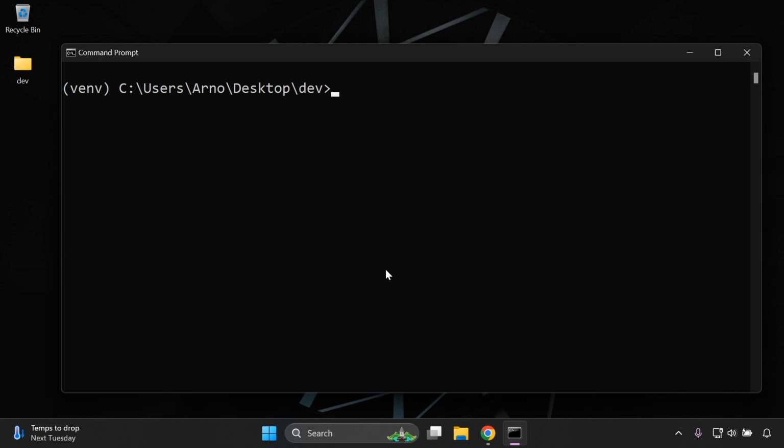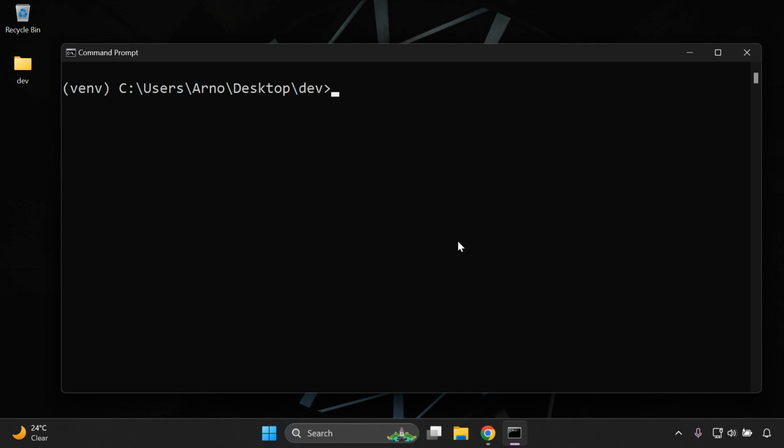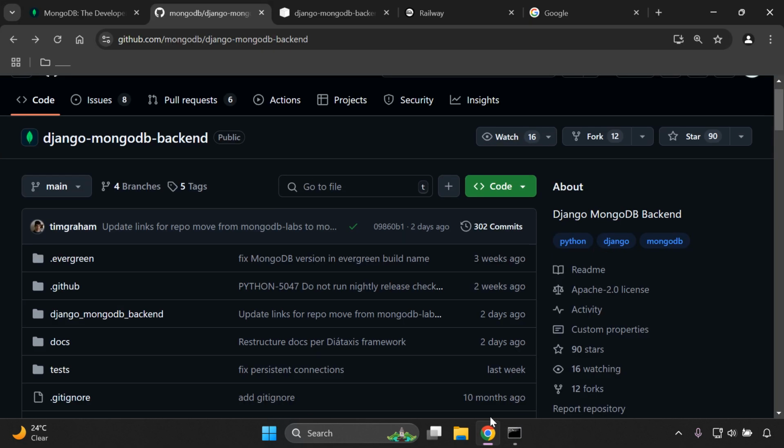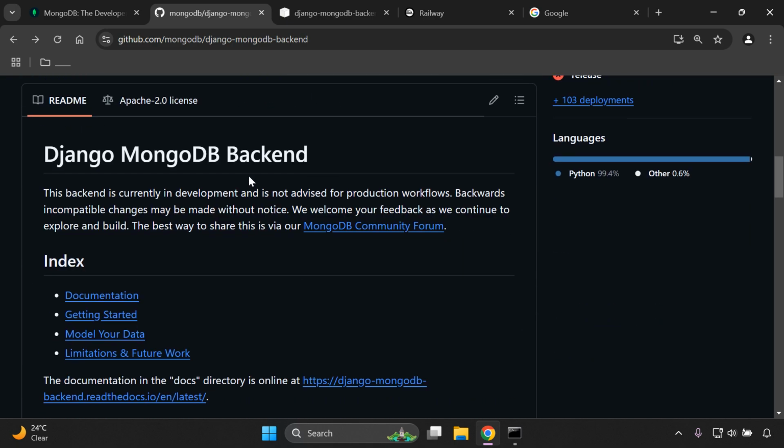There we go. Now we can install Django. So I'm going to say pip install Django. That's also going to install the sub packages that come along with Django as well. Let's be patient while that installs. All right, we can now see that Django has been installed. Perfect. Let's continue.